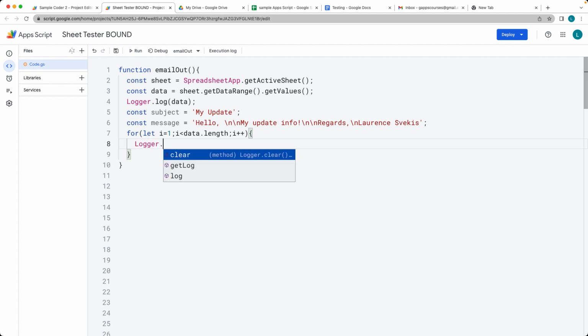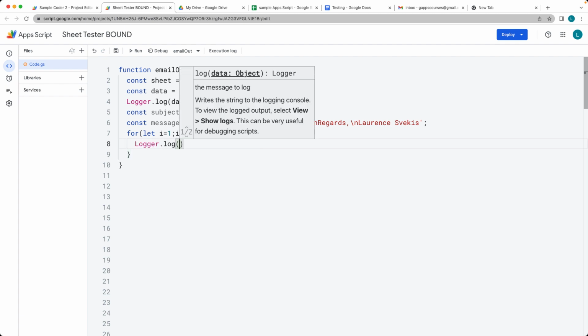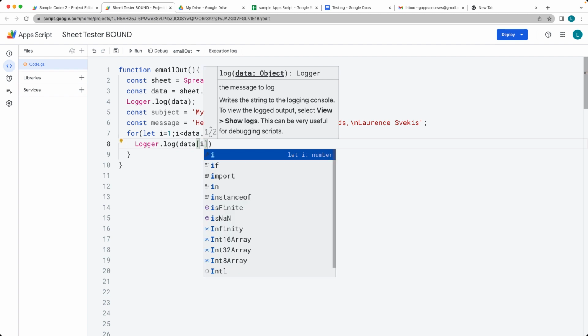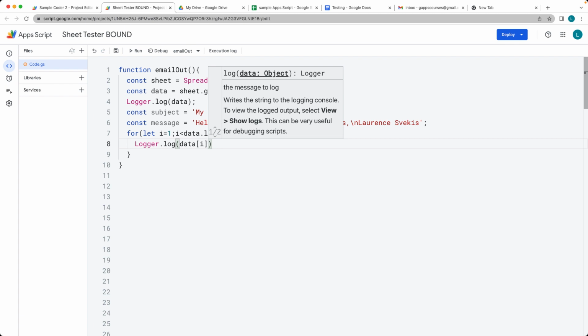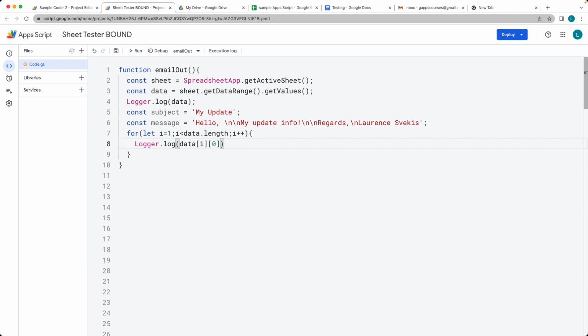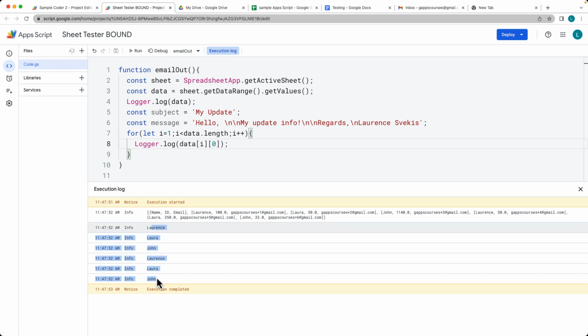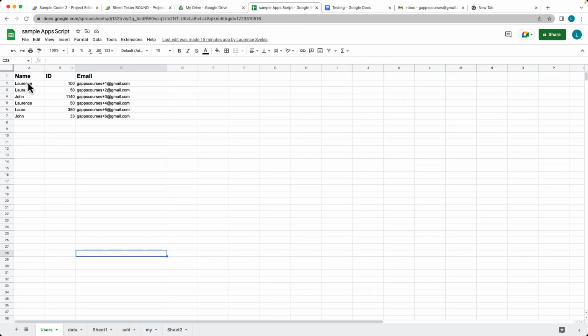So within the Logger.log there, we can select the value from the data array using the value of i for the index, for the row index, and then whatever value that we want to pick up. So let's see how that works out. And we should be picking up the first value in each one of the rows there. So starting with the second one.